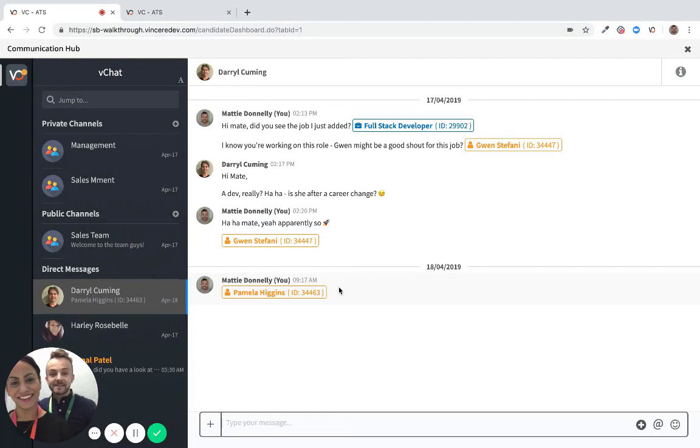So guys, leaving the best till last, we'd like to introduce you to VChat version 2. So VChat is our instant messaging service, which has been built directly into Vincere. It's similar to apps and channels like Slack, and as we all know, the future of our industry is going to be based around communication. Yeah, definitely, Hennel. So we really believe as a company that communication is going to be key in your strategy to grow your business this year.